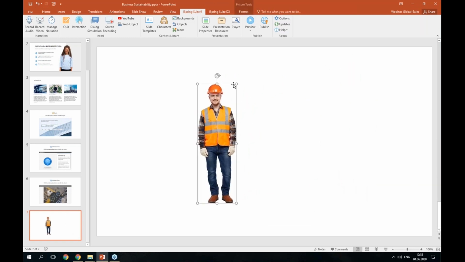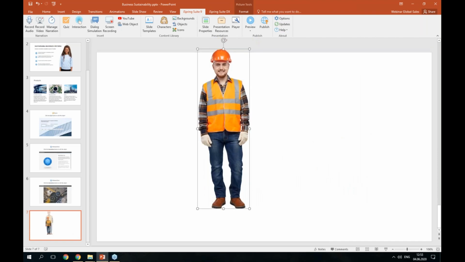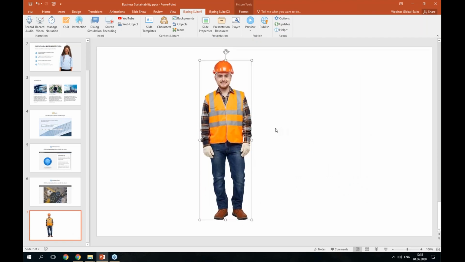Okay, I have a picture of the guy, and I can save this picture and apply some changes with Photoshop or do anything you want. So they are just images. I hope that answers the question.